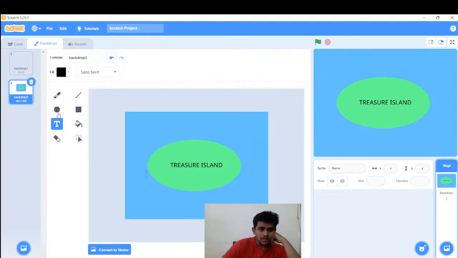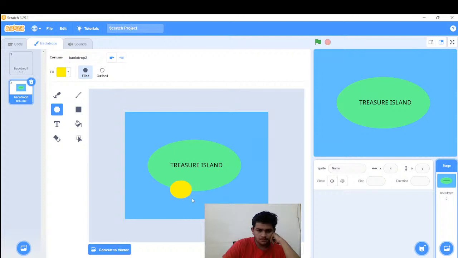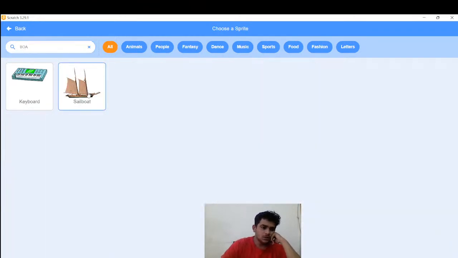I'll be clicking on this circle, and this time the treasure should be a bright yellow color. So I'll be choosing from here. Let's create the treasure somewhere over here. I'm done with creating the water body, I'm done with creating the island, and I'm done with creating the treasure. Now the man who's going to hunt the treasure, so I'll be adding one boat. I have added one boat also.